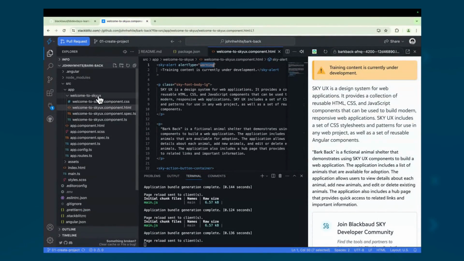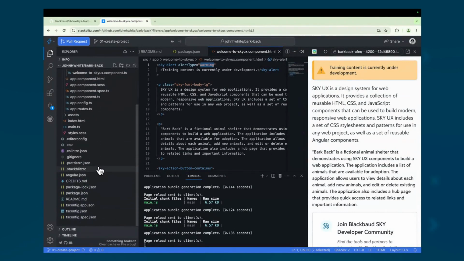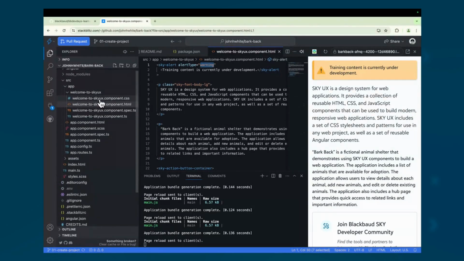So this is the Angular application. At the top level, you'll see a few configuration files. Angular uses a folder structure convention. And here is that welcome to Sky UX component. You can see here the welcome to Sky UX template is just an HTML file, and it's going to have these custom tags, and those are Angular components. And so that's the Sky Alert component.